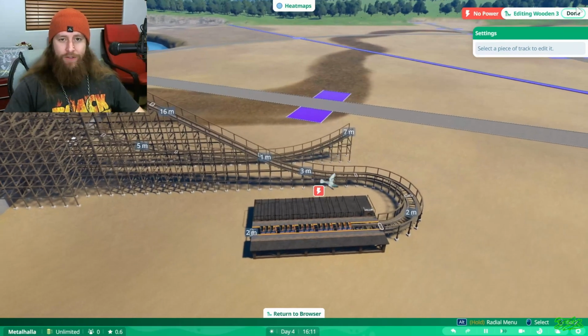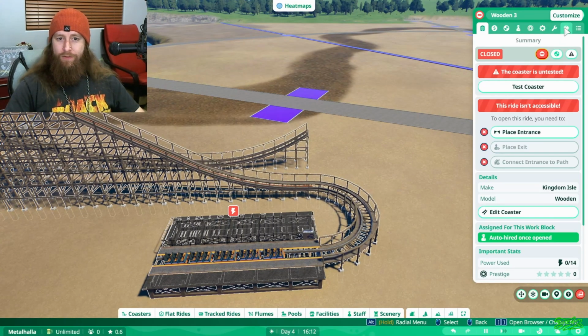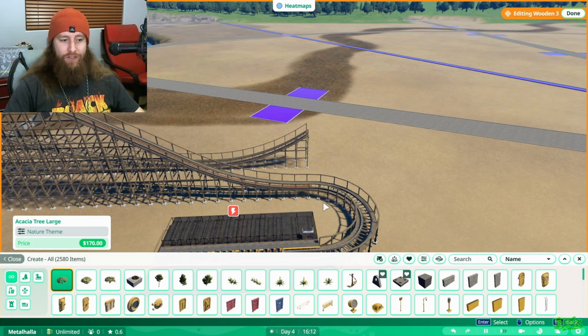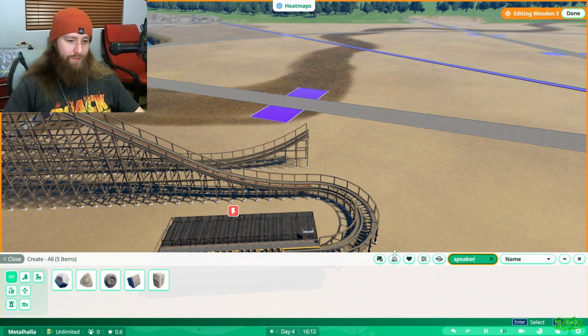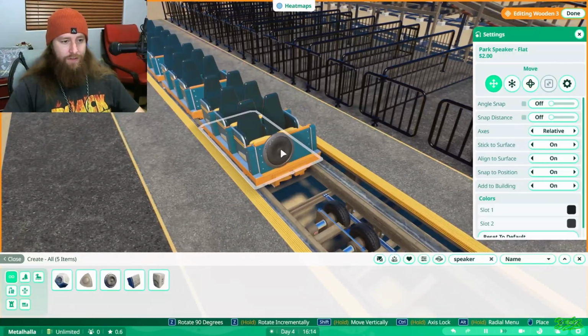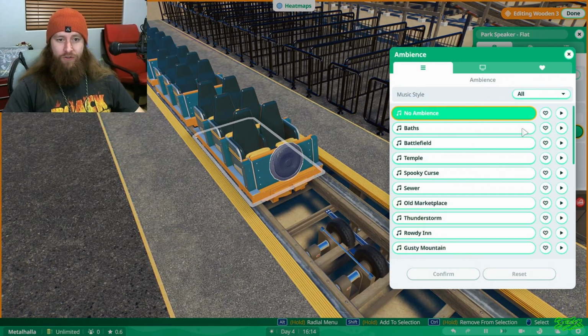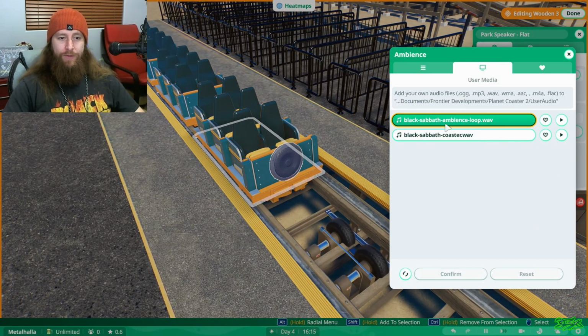Alright, so you've got your coaster, but you want to add your own custom music. Doesn't give you the option. What can we do? Well, if we go into Customize, then attach scenery, and then go to speaker, here's how we can do our on-ride audio. So let's just say we want to have this very realistic speaker. What we can then do is go to change track, and now here we've got our user media.